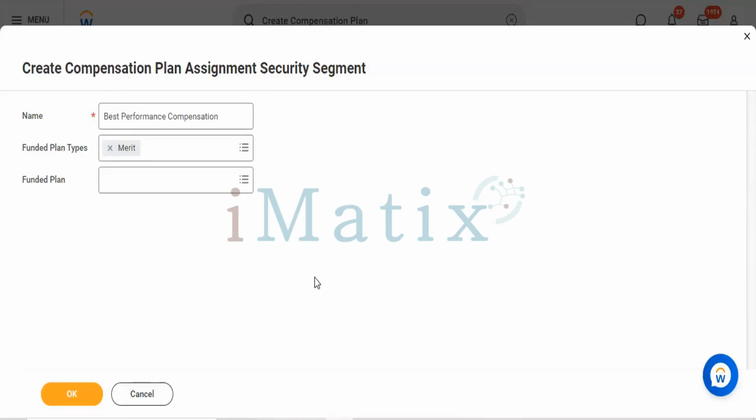Based on your compensation, you need to set up your funded plan type here. Now I'm going to select it as a merit.